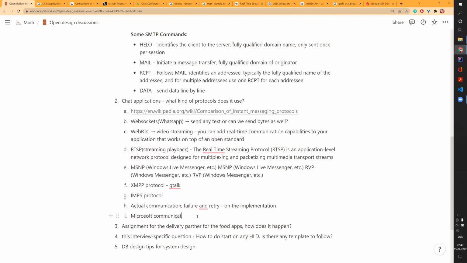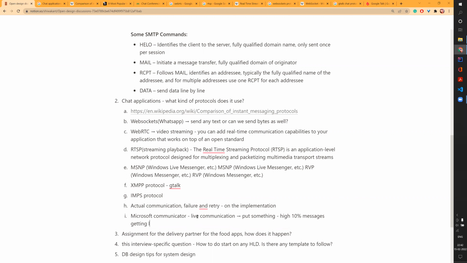In those days, it was live communication only. And if you put something, the chances of it getting lost were very high. Like, if I'm offline, I would not receive the messages, and maybe 10% of the messages were getting lost. So do we have any veterans here who have faced this pain? Yeah, you said it's a live messenger, right? Microsoft Live Messenger. Yeah.